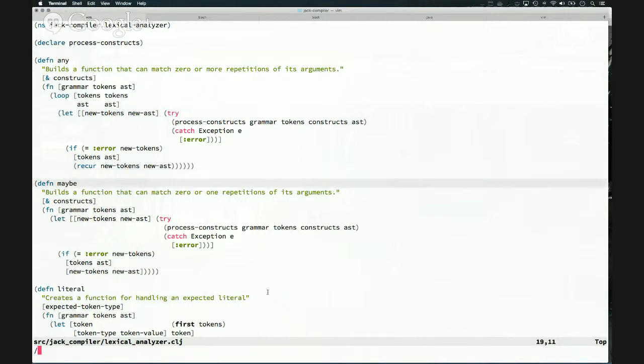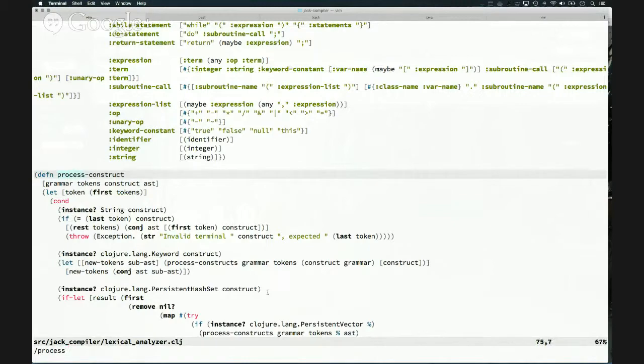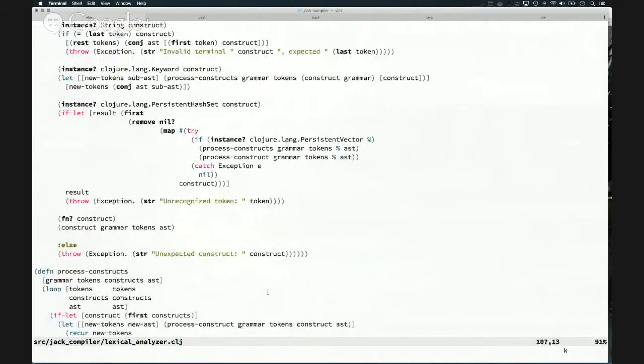Then if we get down to the process token portion, process construct. I've started running out of good names. How can I not find it? There we go. Process construct. If it's a function, it basically just ends up calling it and passing the current grammar, tokens and AST, and then it knows how to return that so it can continue processing it.